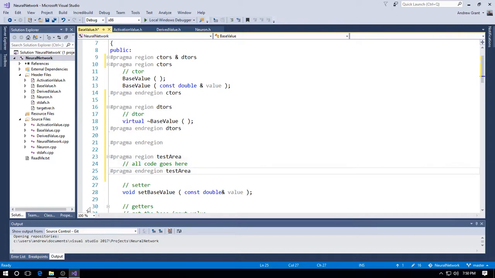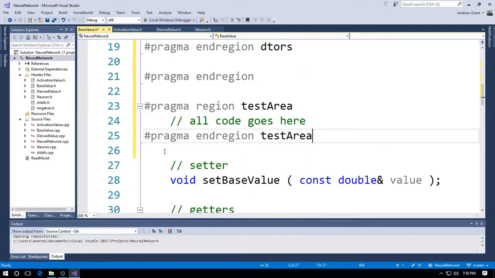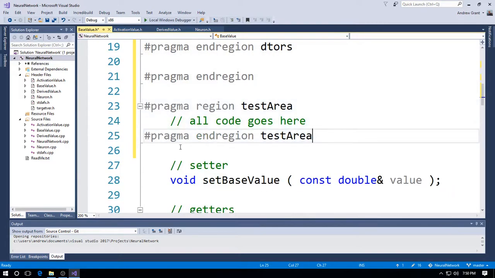Let me show you again. You've got the little thing there. There, see? Test area. You need the endregion so that it knows where to end, otherwise it just won't work.